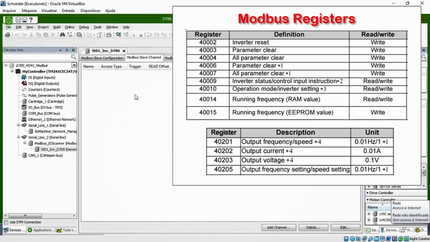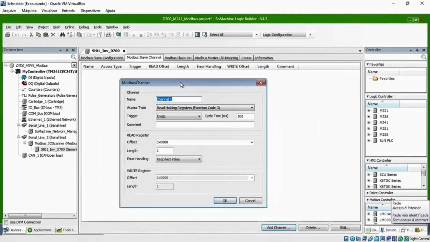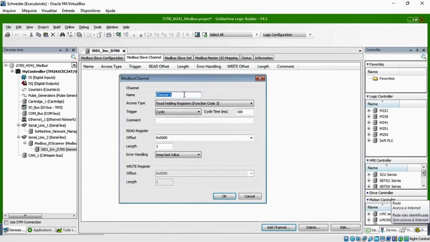Okay, so then I will create a channel here. And the first thing I will add here will be the digital status of the inverter. I'll put a name here, status, DISH, INV. So this is going to be the inverter status. Okay. So I'm going to read a holding register.